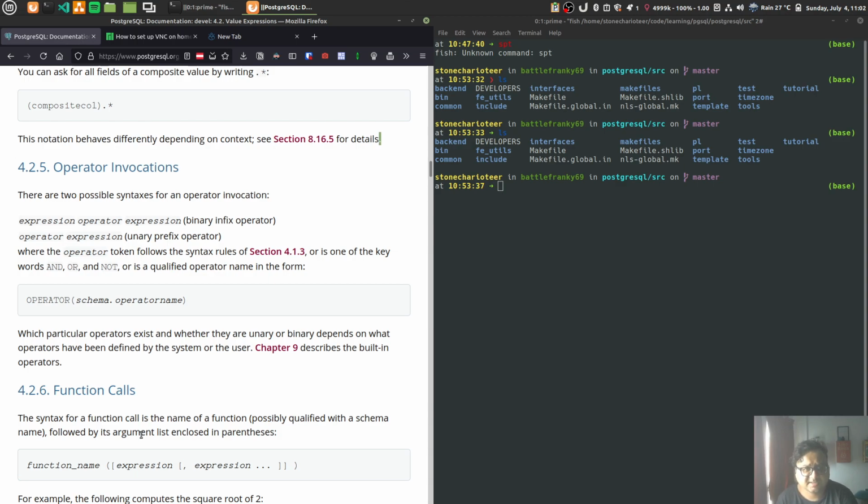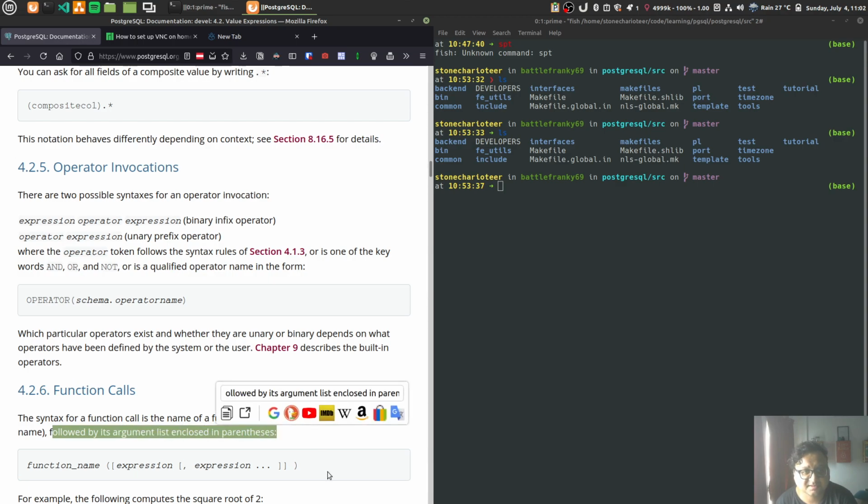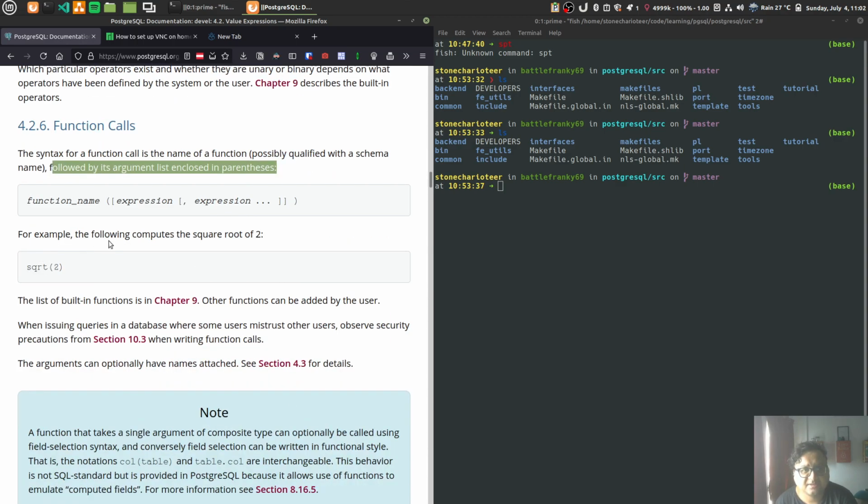Function calls. The syntax for a function call is the name of a function, possibly qualified with a schema name, followed by its argument list enclosed in parentheses. For example, the function sqrt(2) computes the square root of 2. The list of built-in functions is in chapter 9. Other functions can be added by the user. When issuing queries in a database where some users mistrust other users, observe security precautions from section 10.3 when writing function calls. The arguments can optionally have names attached.